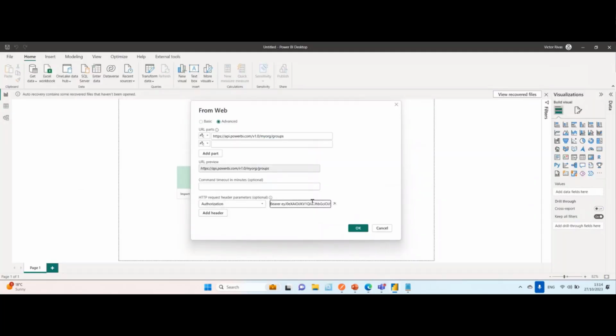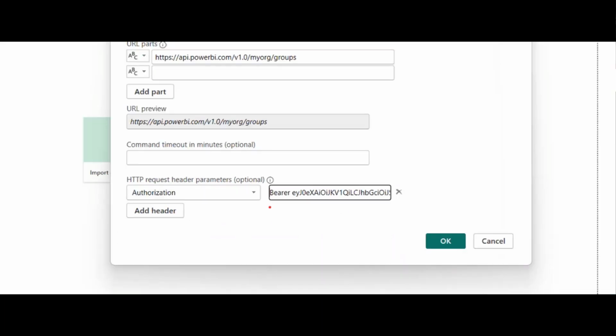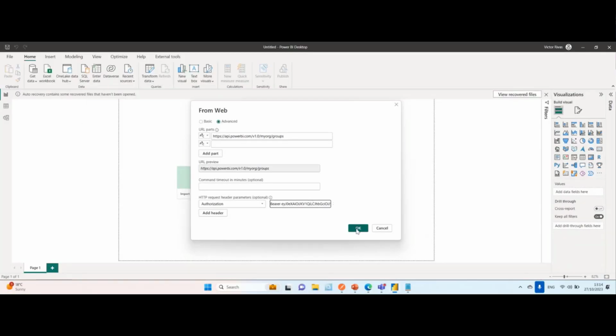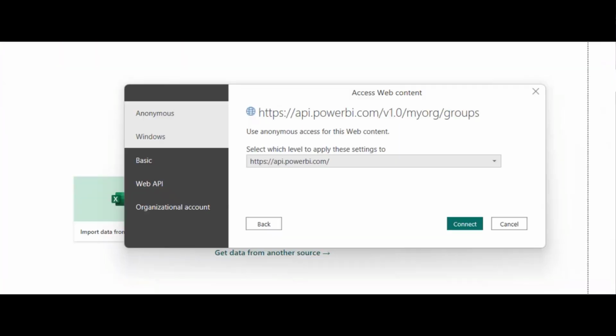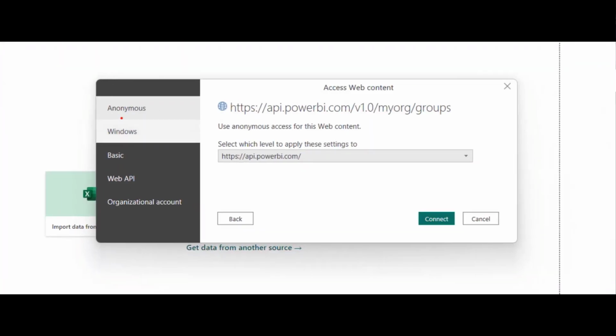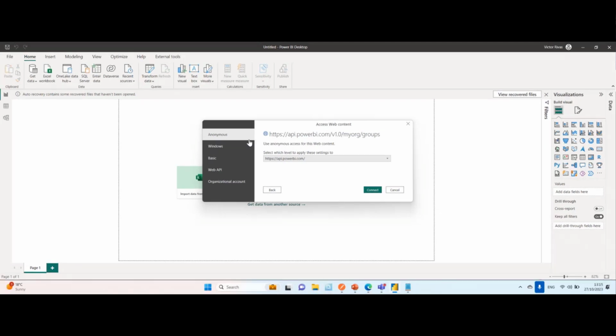So I pasted it, and as you can see, at the beginning we have bearer space and then EY, so the token finally starts. Let's see if it works. I hit OK. And here we can use anonymous, right? Because we are already using the key, the token. So we don't have to log in against Windows, Basic, whatever.